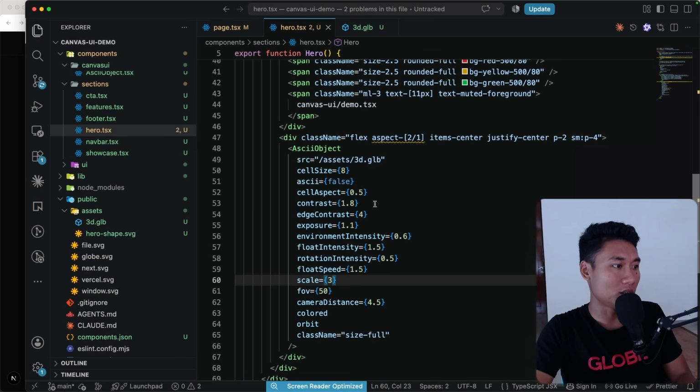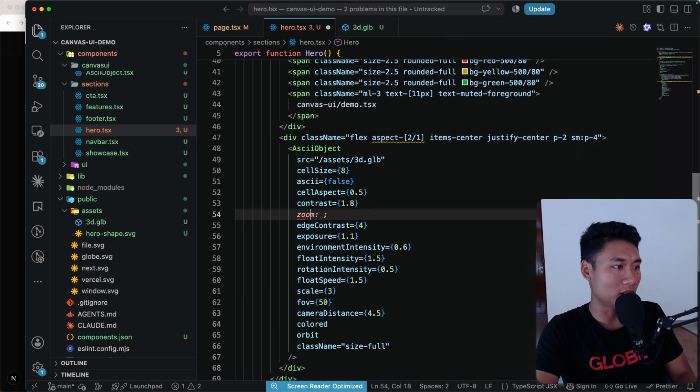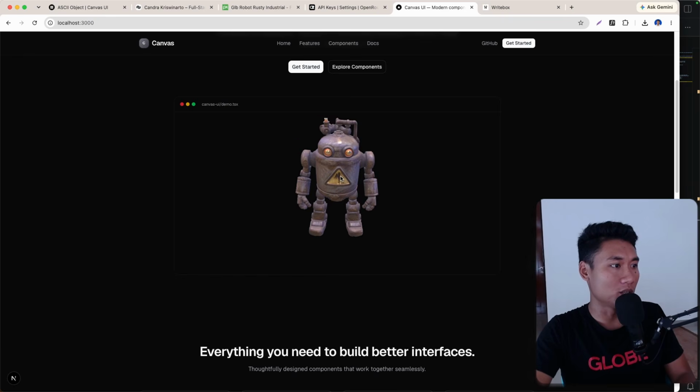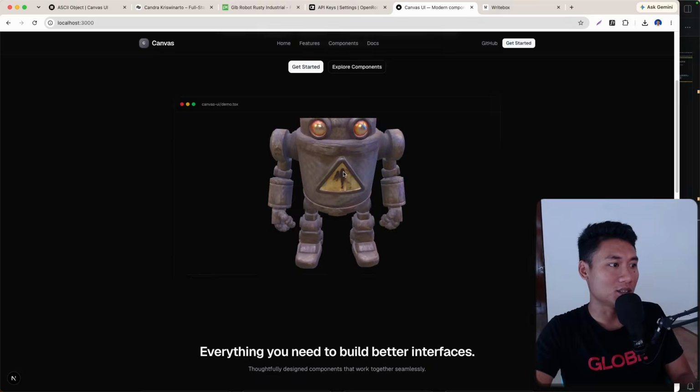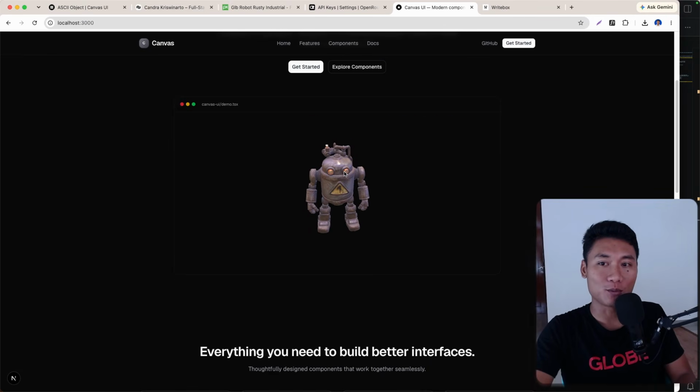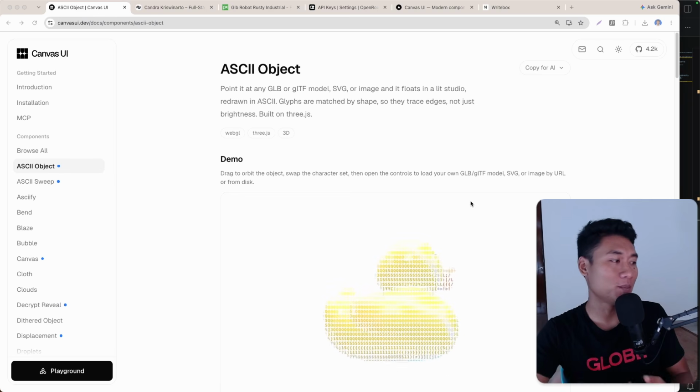And the zoom, I don't know how to say that, like zoom maybe. Yeah, the zoom, you can set that to true. To true, that means if I scroll, it should zoom in like this, pretty cool. Okay, it works. Okay, so now let's try to implement another component.